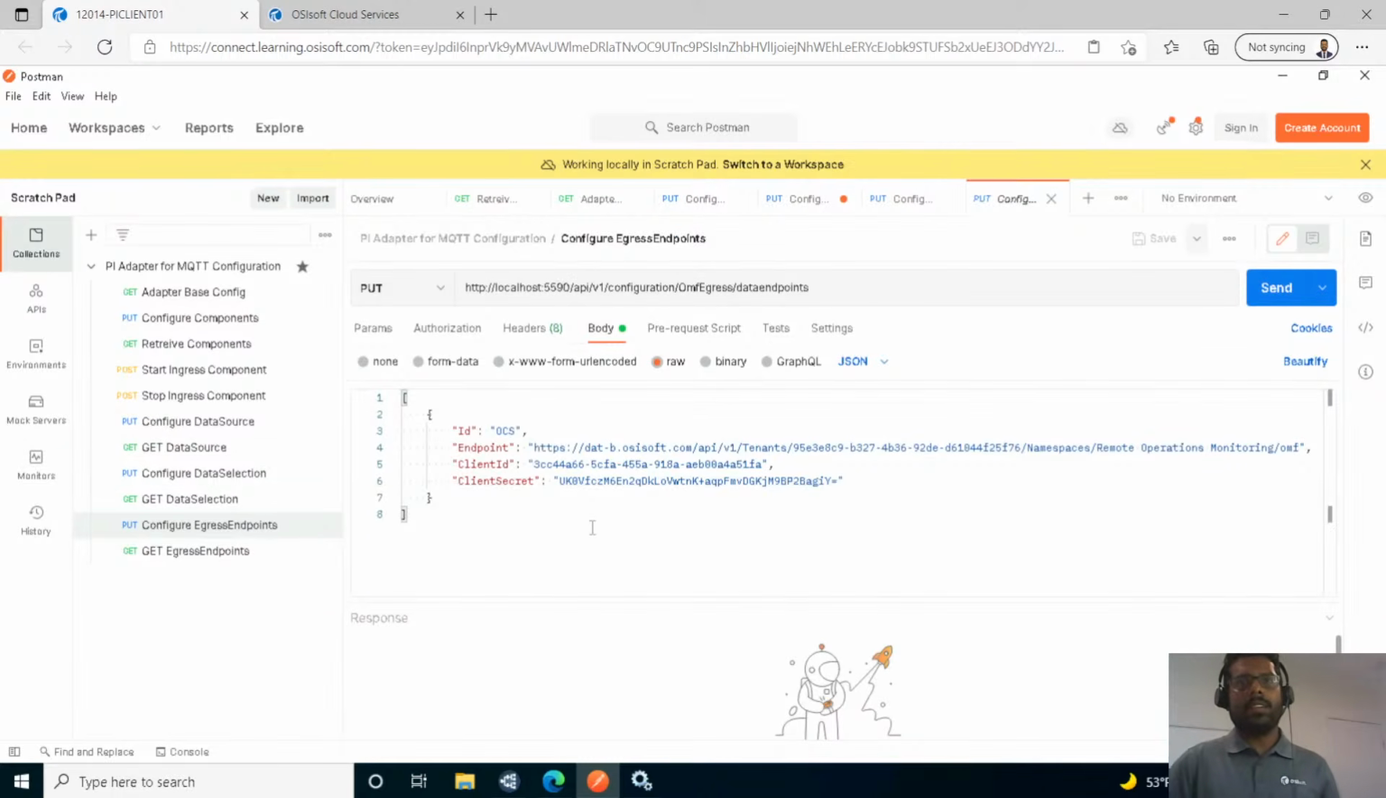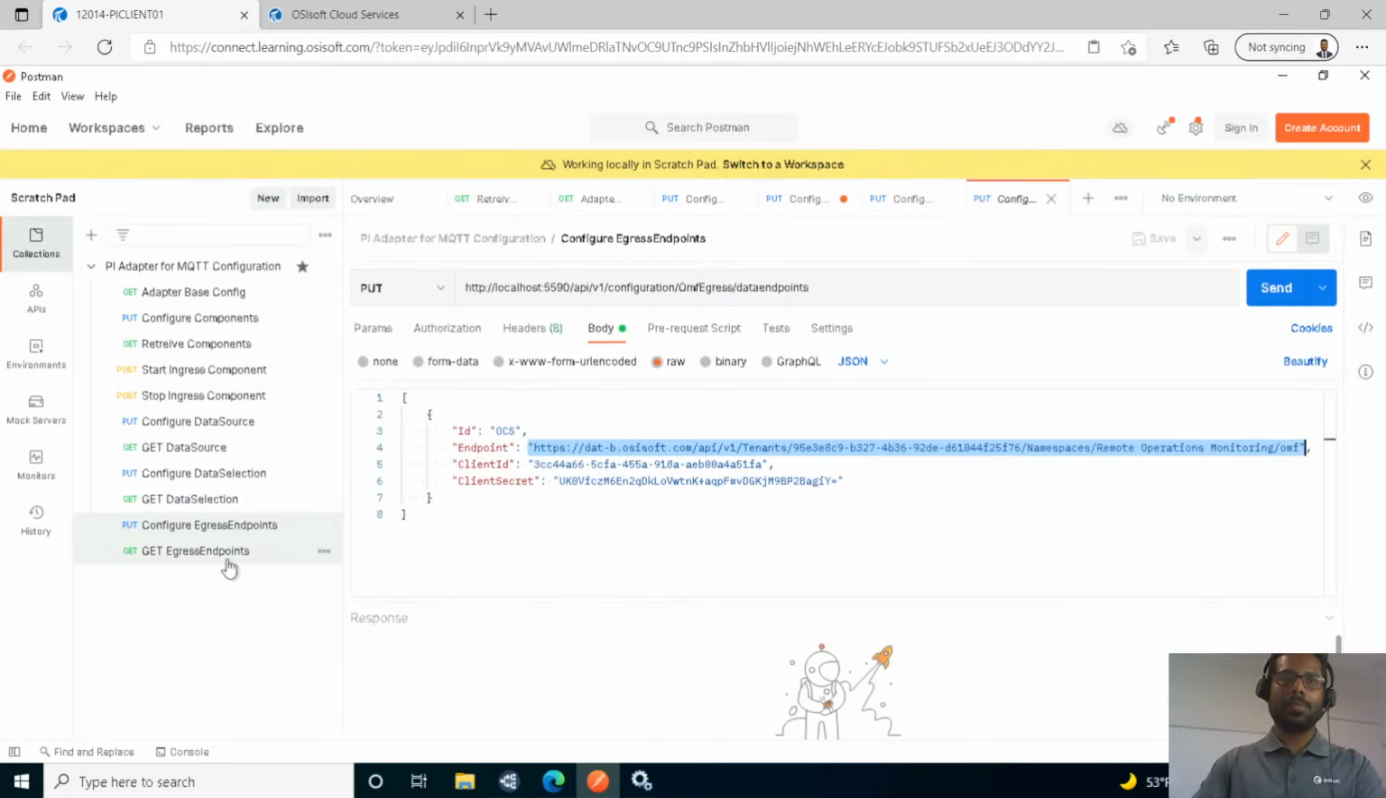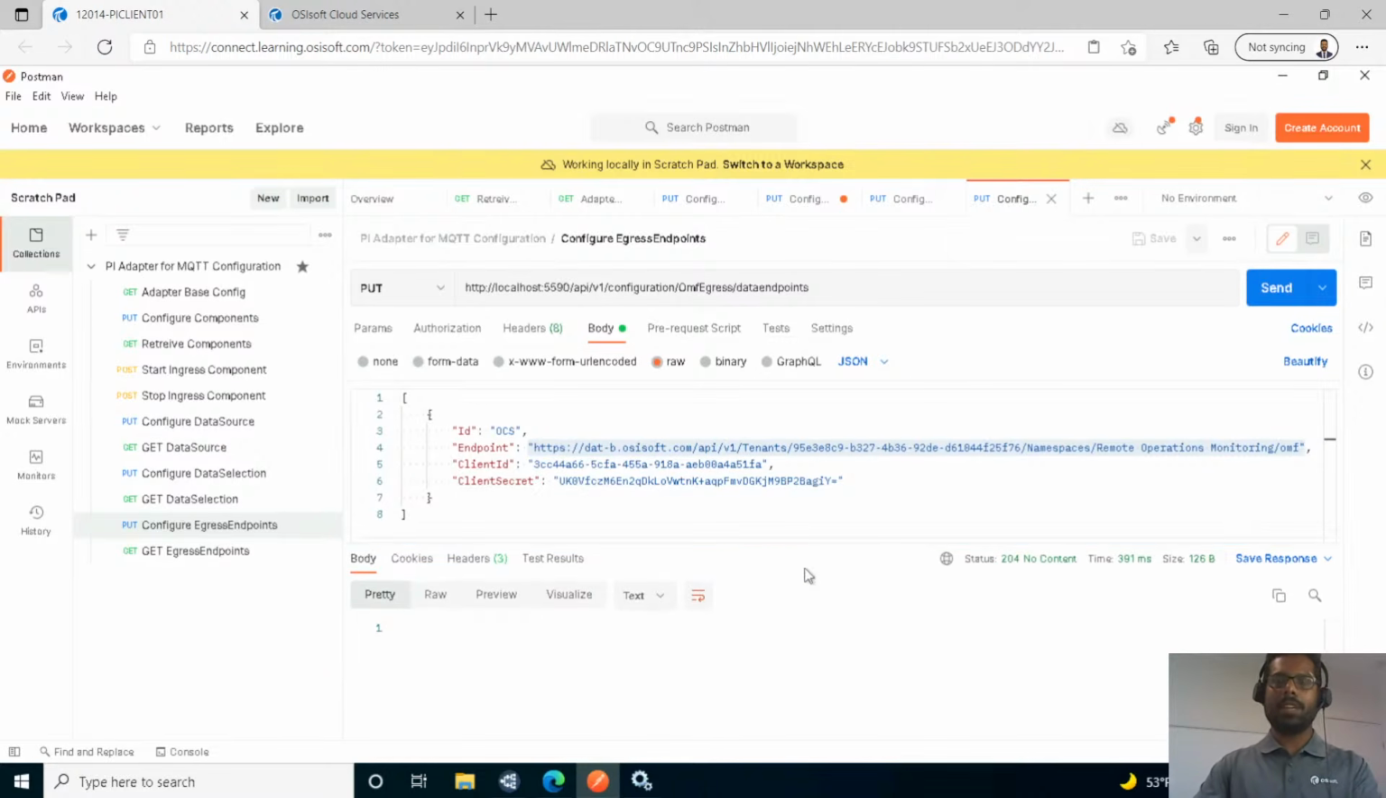The next step is to configure the egress endpoint. As I mentioned before, Pi adapters can natively egress data, or send data, to Pi Server or EDS, which is Edge Data Store locally, or it can also send data to OSIsoft Cloud Services. To be able to send data to OCS, it expects an ID parameter, an endpoint, more specifically the OCS tenant where this will reach, and of course the client ID and the secret. In this case, it's a public client ID and a public secret, the credentials we're using to send data to OCS. I'm going to make a put request, asking the adapter to accept this configuration and use it as the means of data egress.